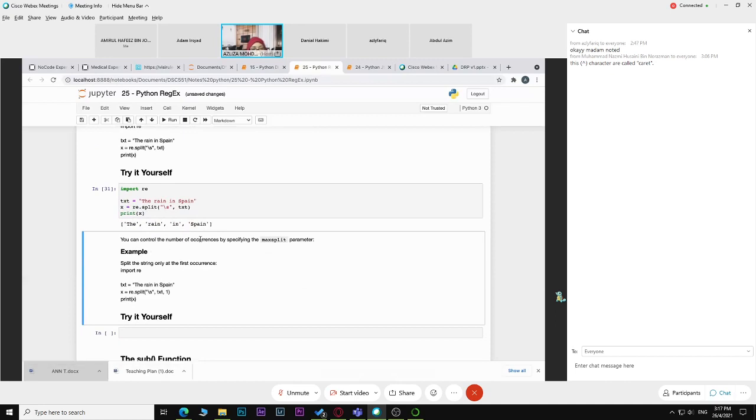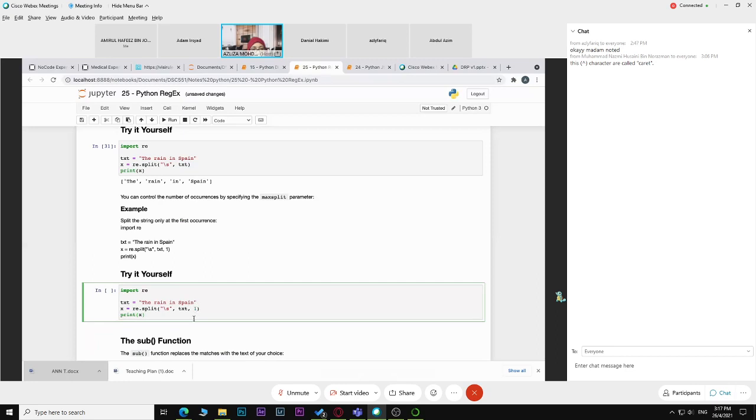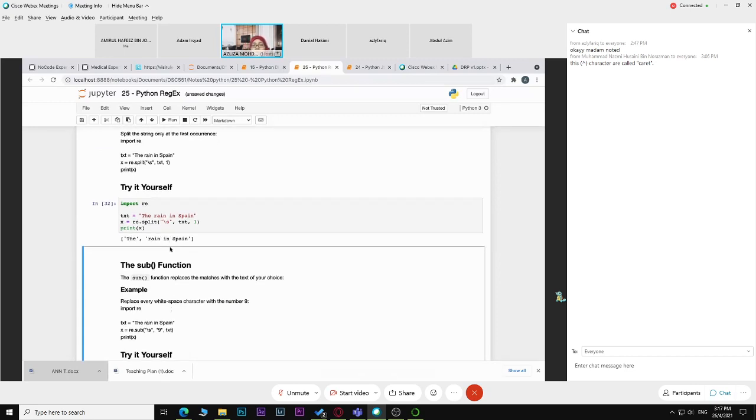You can control the number of occurrences by specifying the maxsplit parameter. For example, you can put 1, so you only split once. When it finds white space, you only split at the first one. So it will split "The" and then "rain in Spain" is one string. Okay, class, do you have any questions? You understand so far? Okay.